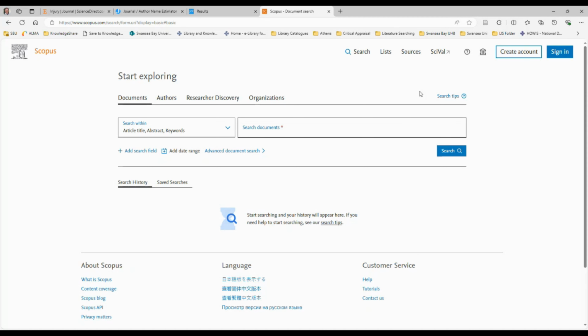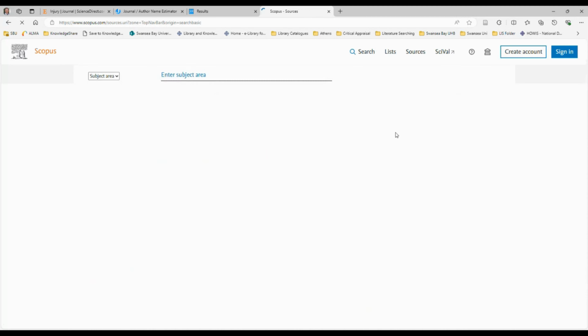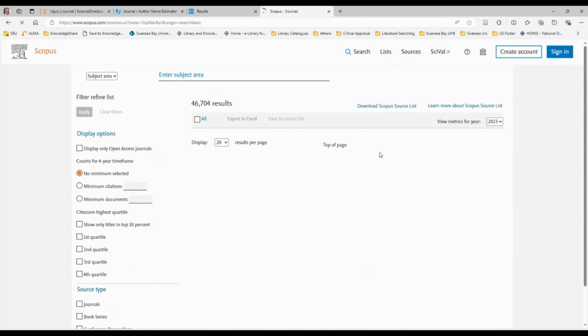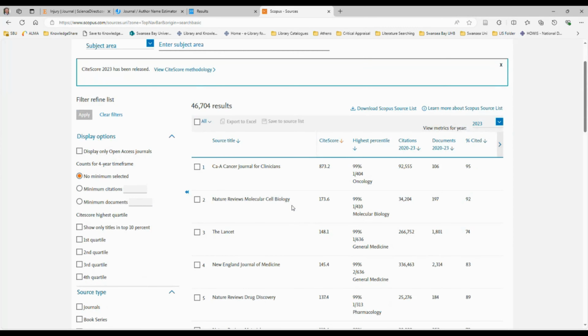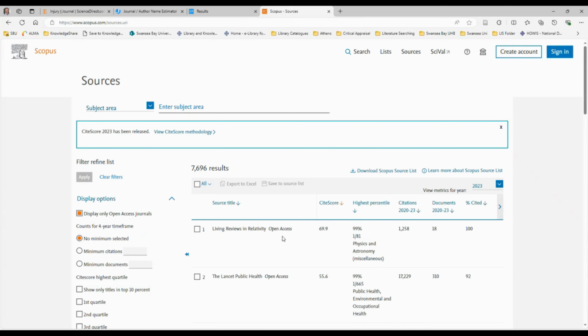But if we just look at the sources option, it tells us that currently there are over 46,000 journal titles currently indexed in Scopus. And we can use the filter option on the left-hand side. So if we only wanted to see open access journals, for instance, I can click that and apply. And it's going to show me the open access titles that are indexed in Scopus.